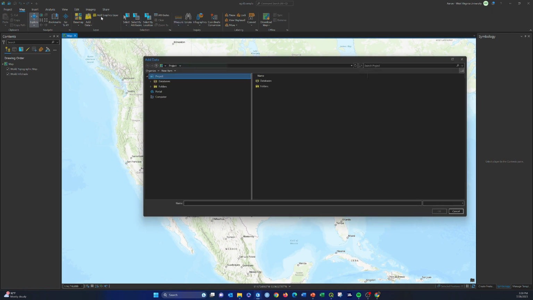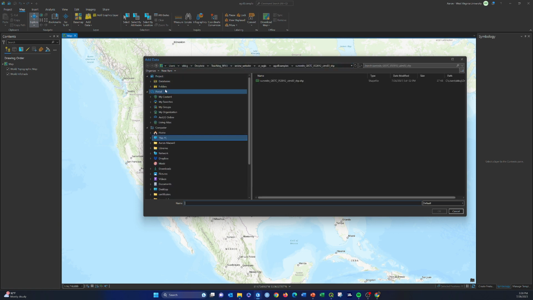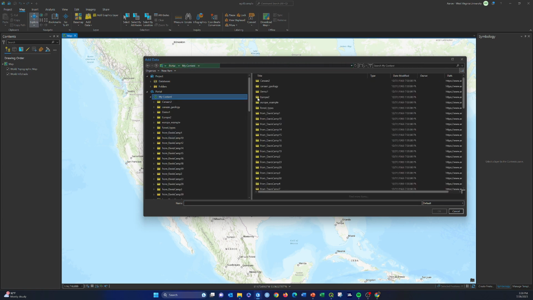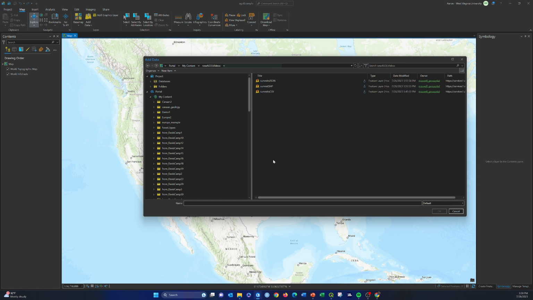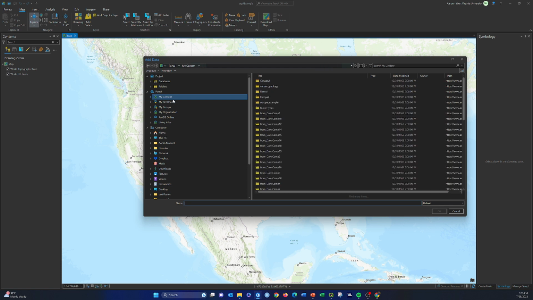So if I go to add data, I should have this portals option. My content is actually the content that I have loaded in ArcGIS Online. So if we go into that new folder that I've been working in, you can see I have those different versions of that summit layer available there. My groups is data shared within groups that you're a member of. My organization is data shared within your organization. ArcGIS Online is data shared publicly through ArcGIS Online, and then the Living Atlas is curated data layers that Esri provides. So in short, if you're logged in to your ArcGIS Online account in ArcGIS Pro, you can see your content there. So it's kind of cool.